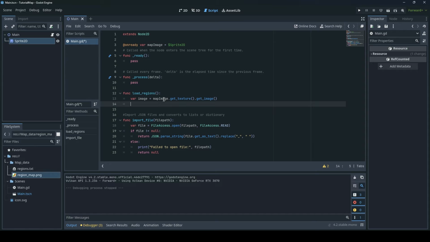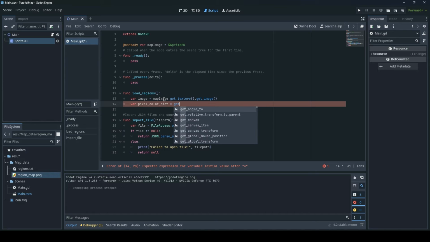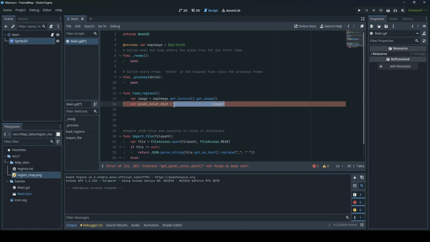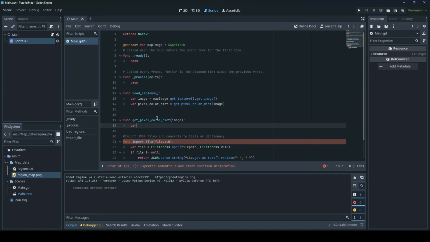The second thing we need to do is to get a dictionary with all the pixel colors. So let's make a variable for that as well, pixel color dict. And now we need to create a function for this as well. Let's name it get pixel color. And we are going to parse the image that we got from above. So now we need to make a new function, and we need a dictionary. We can just call it pixel color dict to keep the naming the same style.